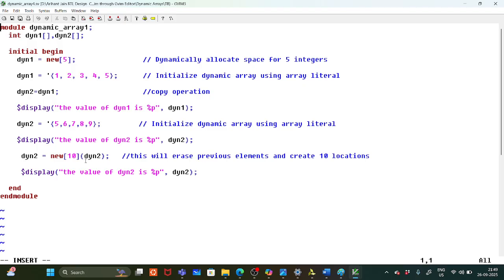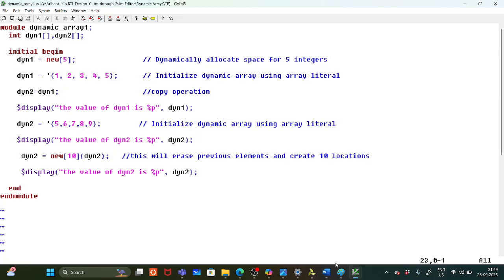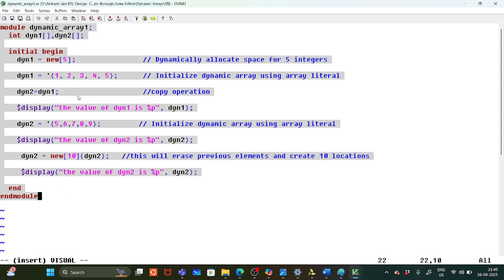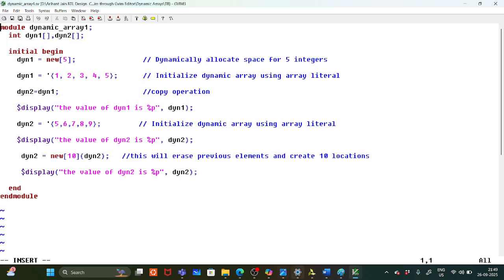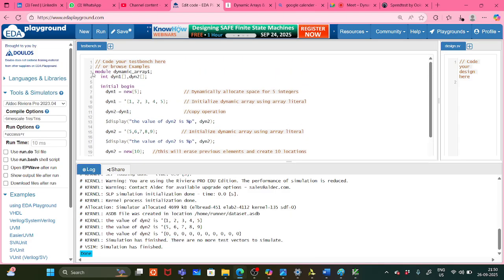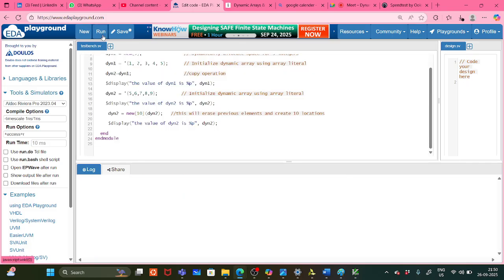New of 10 DIN 2, DIN 2 I am giving. And I want to display this, we'll see what happens. Control C. Okay, one second here. I'm copying this, pasting it here in EDA playground. Okay, I'm running this code.